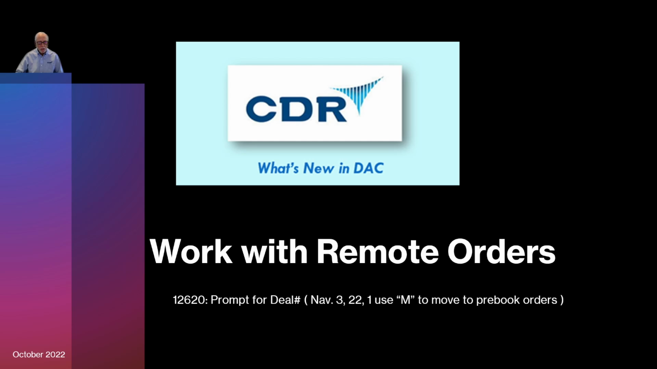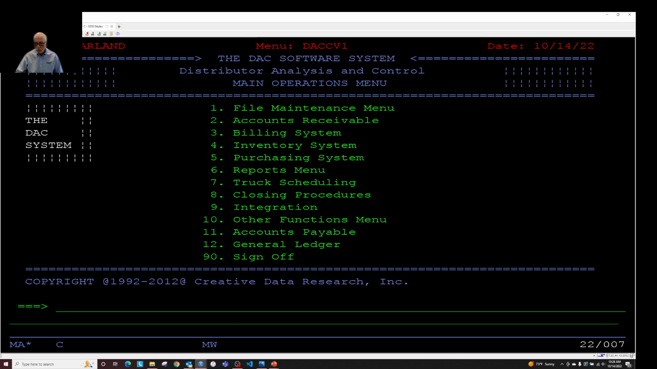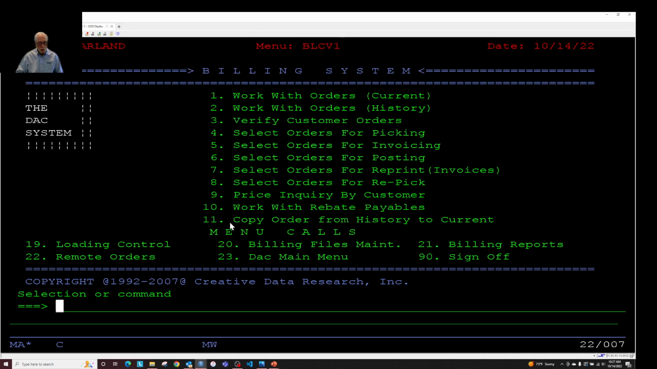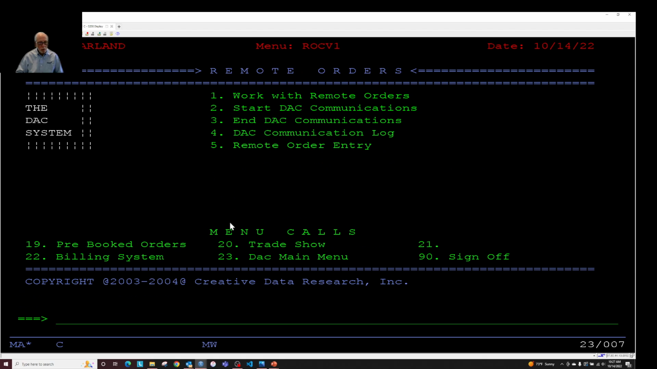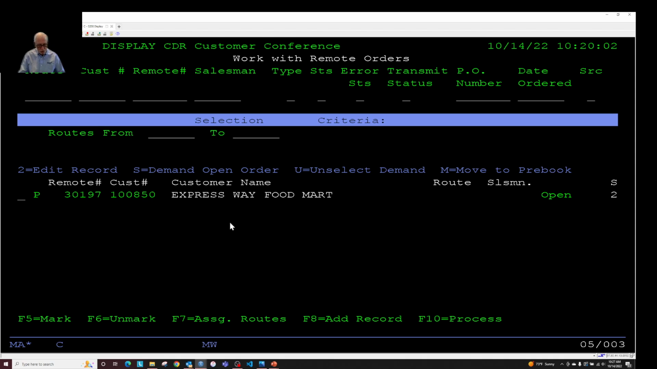But sometimes, based on where that prebook is coming from, some people elect to manually move those over for various and sundry reasons. So let's just take a look at how that would operate for you. So I'm going to jump over to my system. And let's go to work with remote orders. So that navigation is 322. And then under option 1 is what we're discussing.